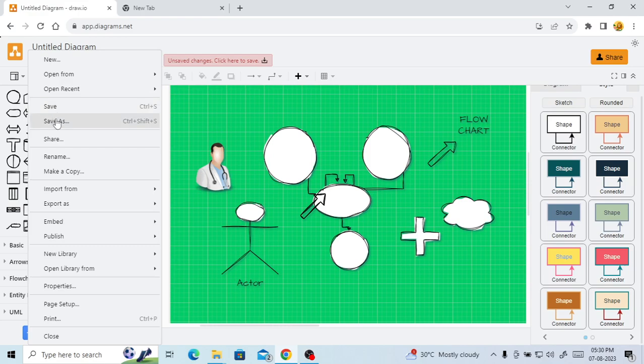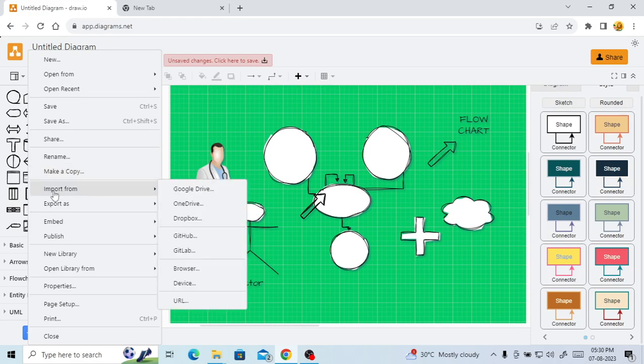And if you want to save in some other formats, go to save as. And if you want to share, just go to the share option. If you want to rename, just rename. If you want to make a copy, just make a copy. Click on it. Import from. If you want to import any pictures, you can import from all these options.